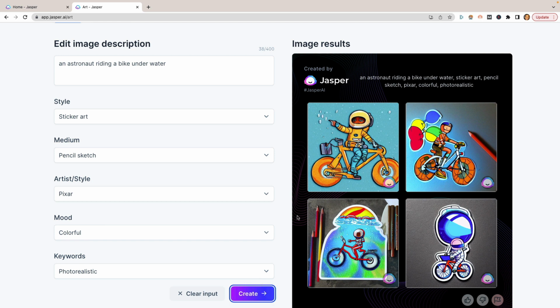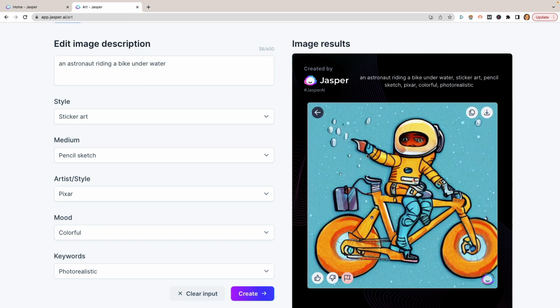All right, so I like this one. This one's pretty good. So it's an astronaut underwater on a bike, and that's kind of crazy that it can do this. It's really kind of mind-boggling. So when you look at these things now, you can click on it and it makes the image bigger, and you can press this button right here, which is the download button, and then from there you can do whatever you want with this image.